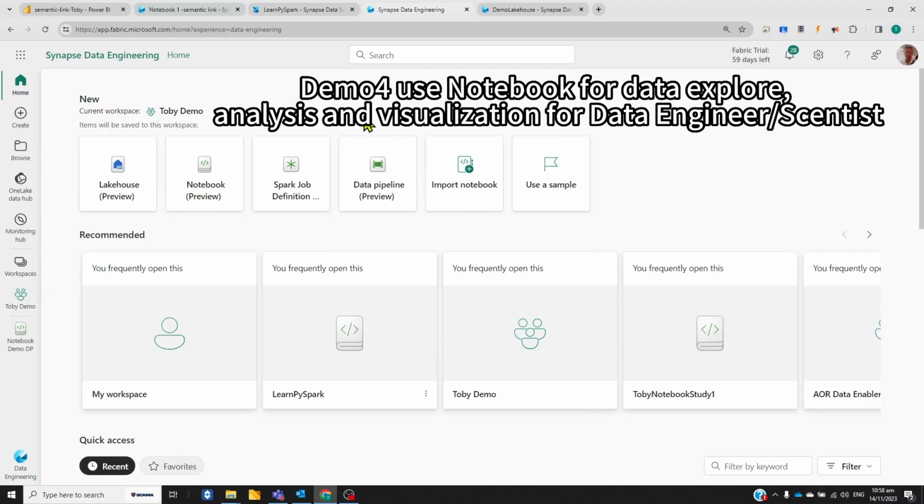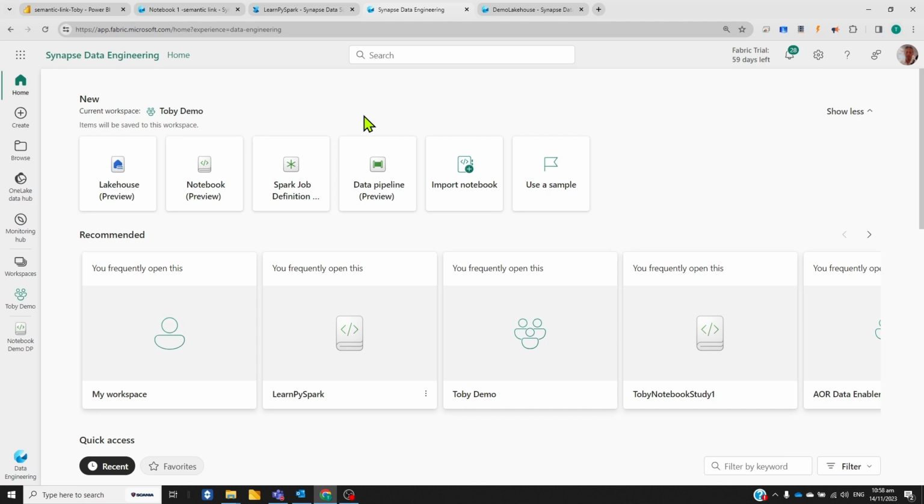In this Demo 4, I will talk about Notebook for data engineers, data scientists, and data analysts, who can use Notebook to do data analysis, exploring, and visualization. I will use the example from Demo 2, a data product combining SCRM and Autoline data, as an illustration of how you can use Notebook to do data analysis on it directly.